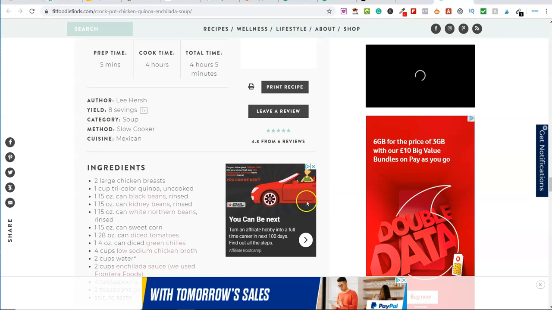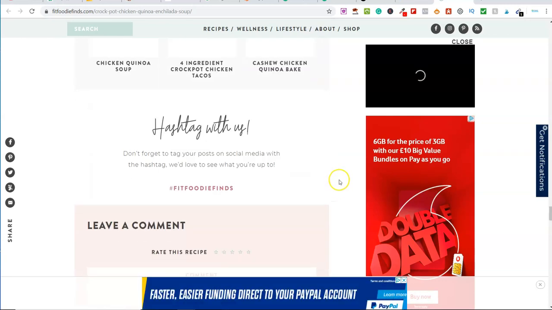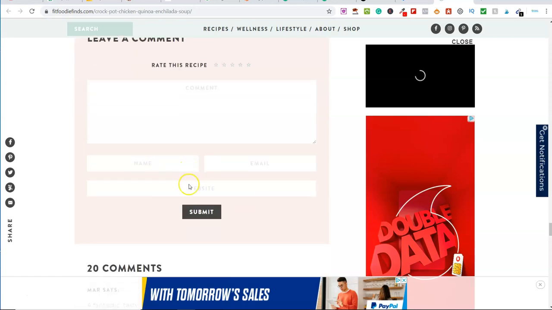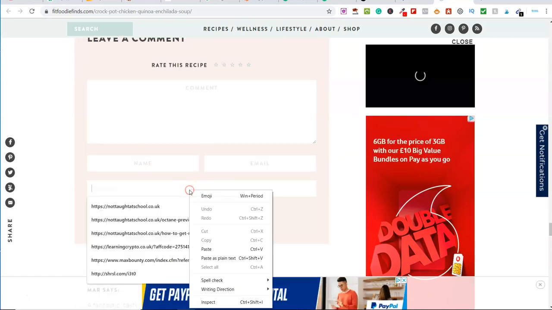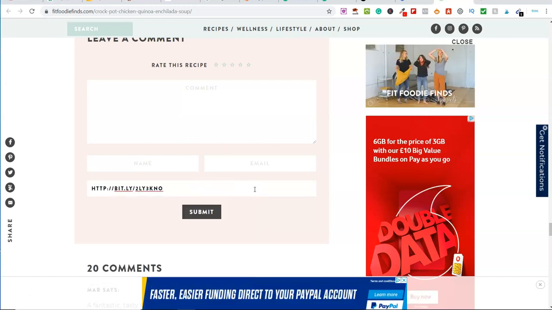Now this is loading a bit slow because of the sheer number of ads that they've got on here, so sorry if it's going a bit slow. So you see here, you can actually leave a comment. Where it says website, you can go ahead and put your link in here. So if I just paste that link that we had from Bit.ly, there is our link to Bit.ly.